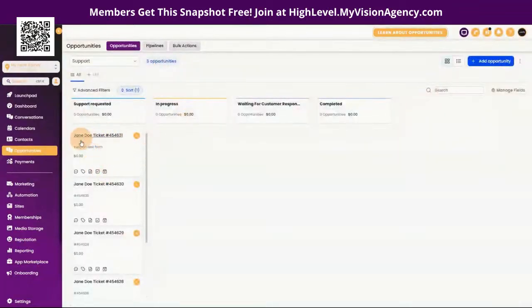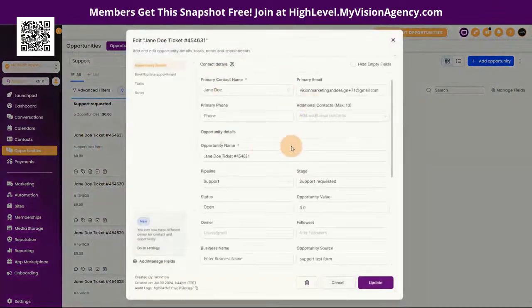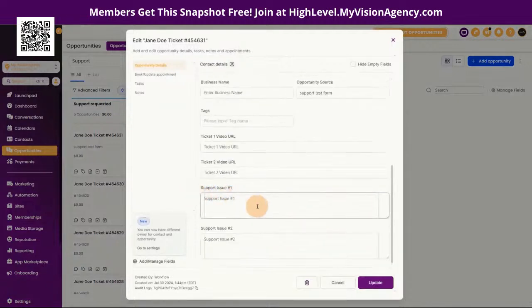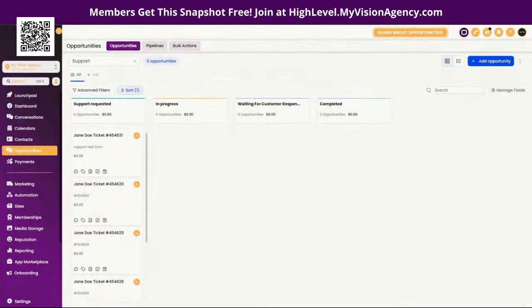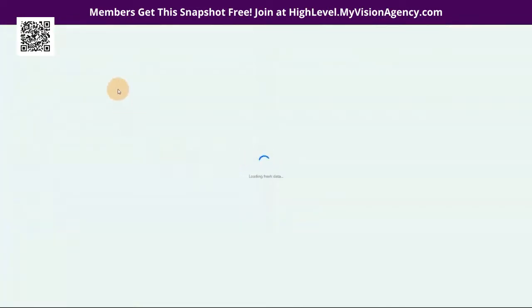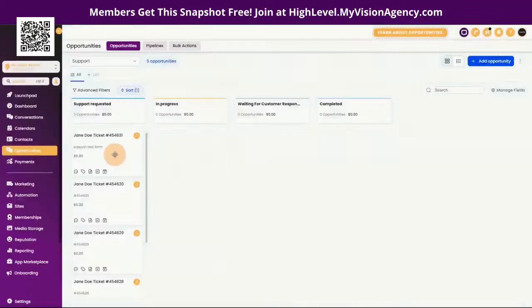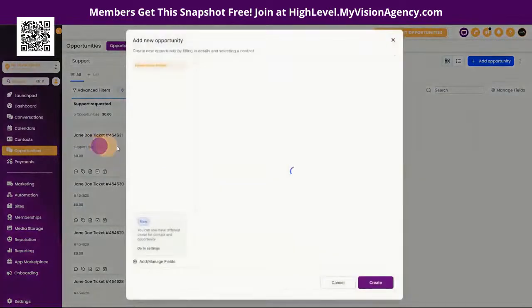Okay, so you can see now we have Jane Doe ticket has been created. And if I click on here, you'll see the opportunity card shows up. We have Jane Doe there. Oops, let's refresh again. I don't know if I clicked on the right one. Did I use 70 or a different one? Now I don't remember. Okay, so let's click on here. Now open up this card.